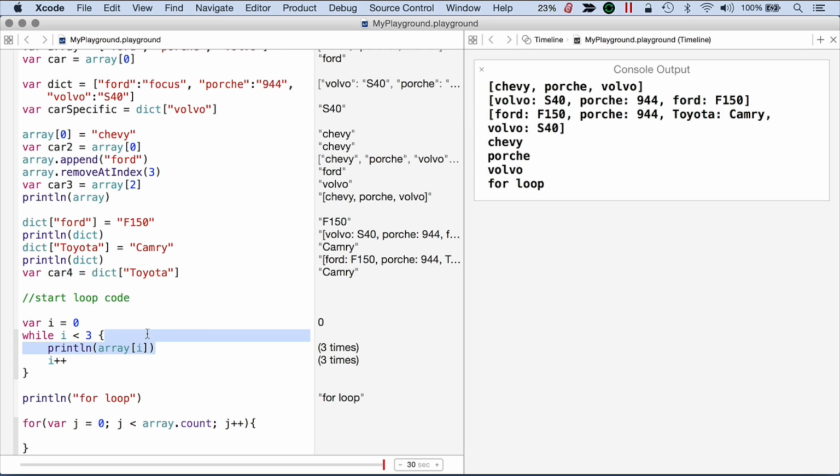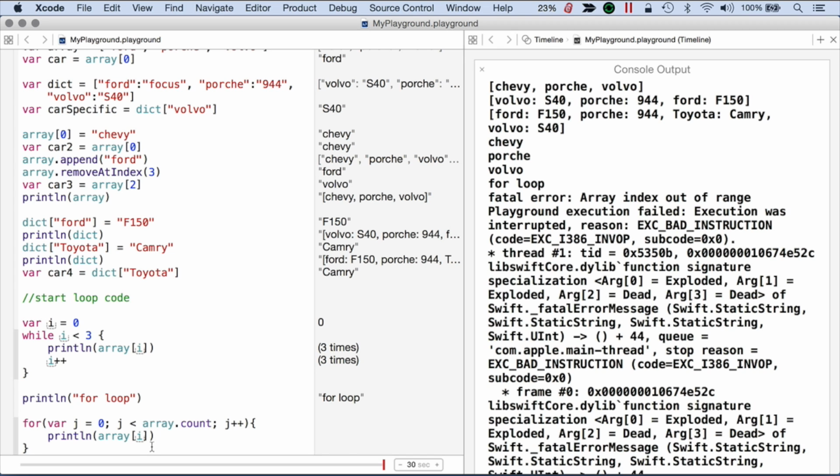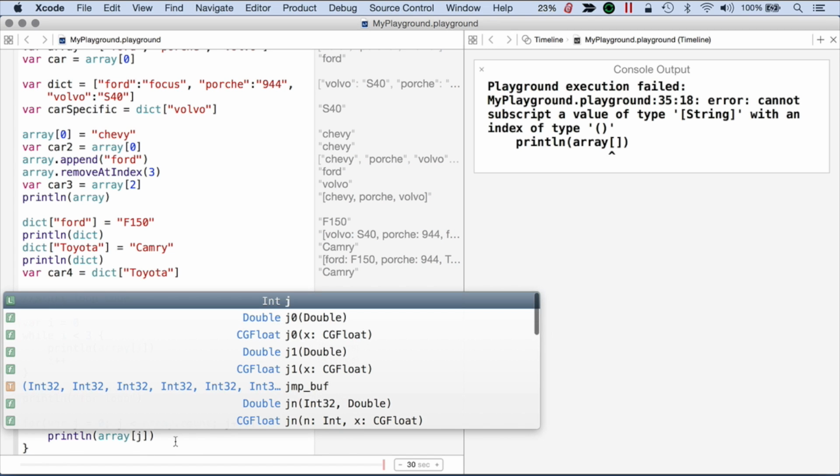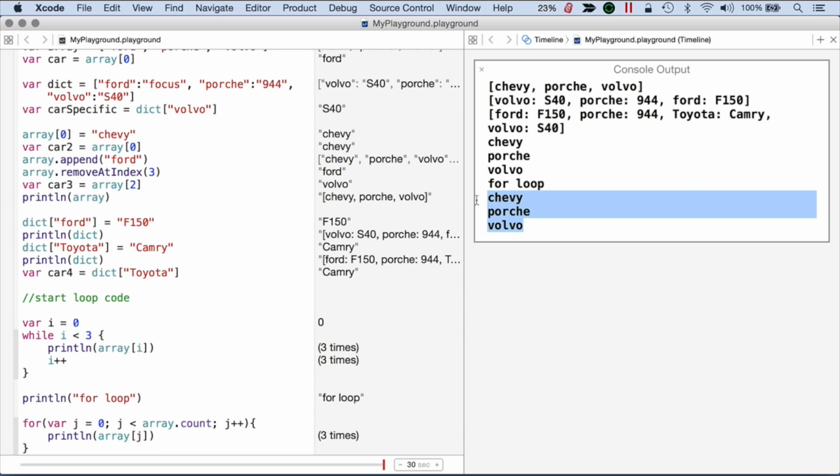I'll copy just this line here and paste it in. It's complaining because I need to change I to j because we were going out of our index there. And then we get the same kind of loop here.